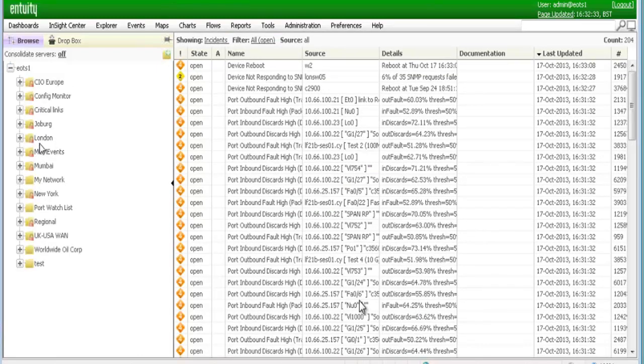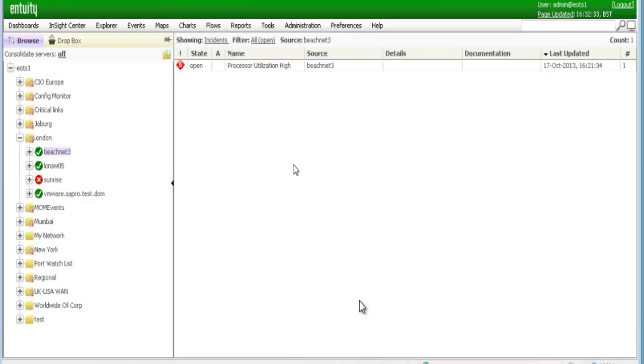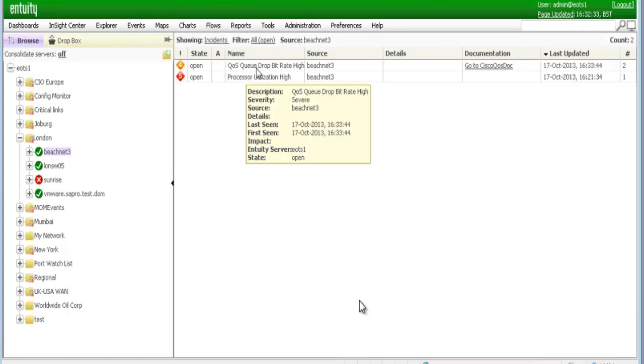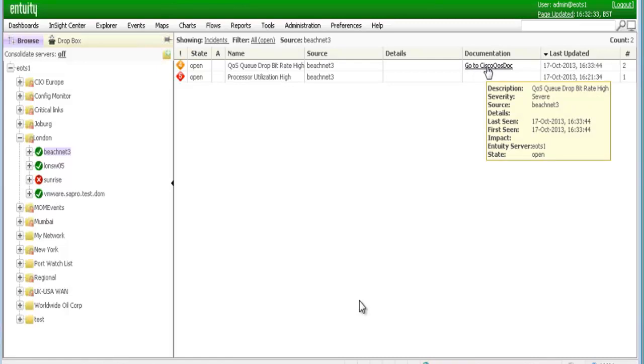If I now go to the London BeachNet device, let's go to London device, BeachNet, and then I'm just going to trigger off the POS alarm, and that should come in. There you go, so it's come in, quad queue, drop bitrate is high, and now we've got this additional attribute called documentation, and I've got the ability to now go to the hyperlink and go straight to the documentation that we set it to go to.